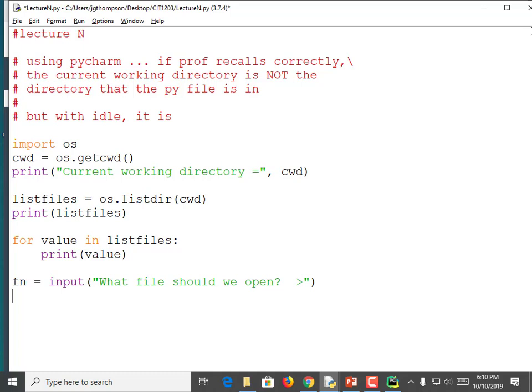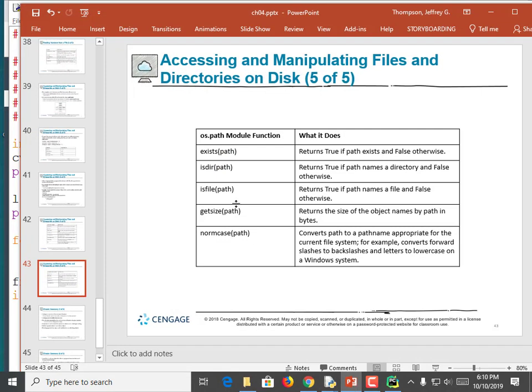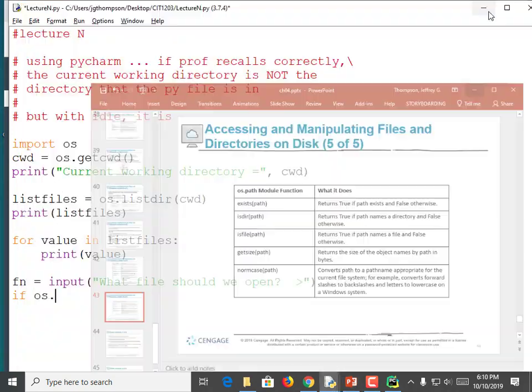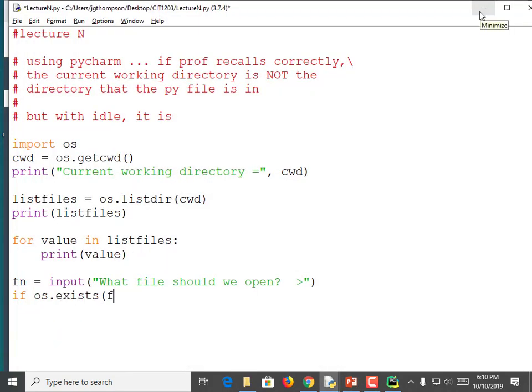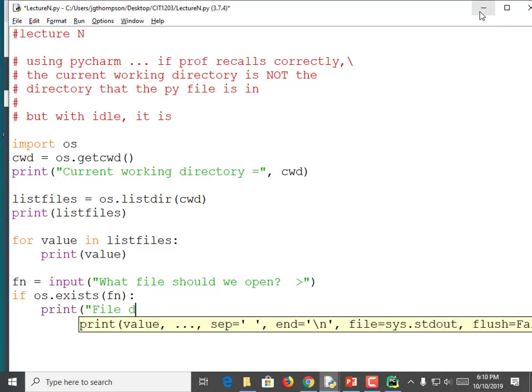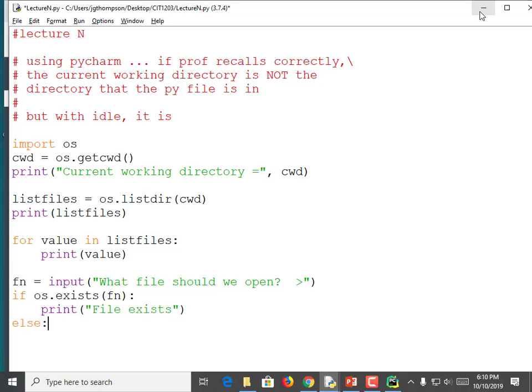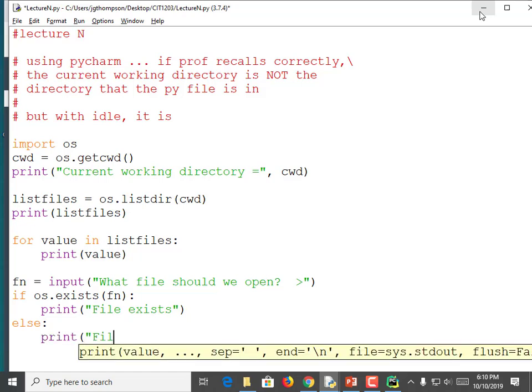Now we're going to check to see if that file exists. If os dot... I want to get it exactly right so I don't fumble... exists, os dot exists, parentheses fn, in parentheses, colon. It's a good file. We could do something with it. Print file exists. Else, guess what? It doesn't exist. Print file does not exist.